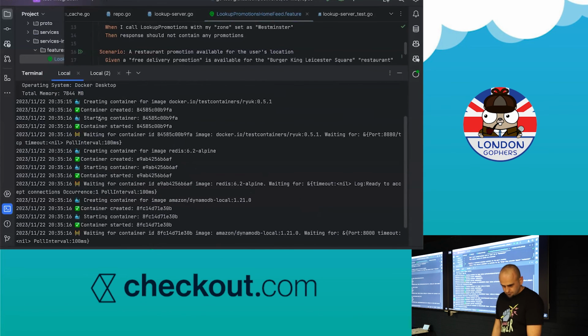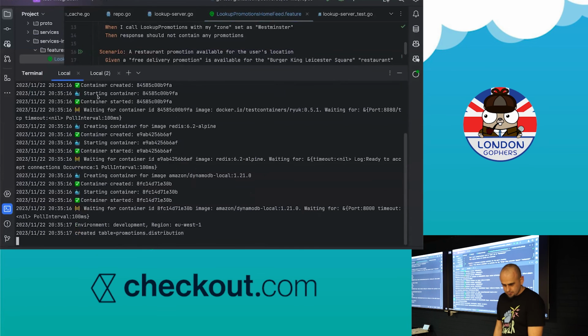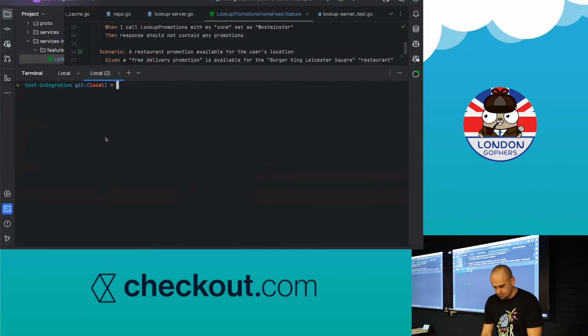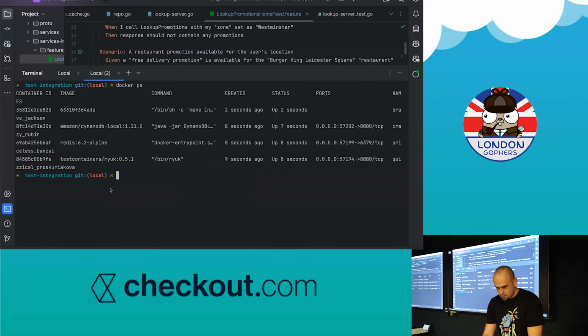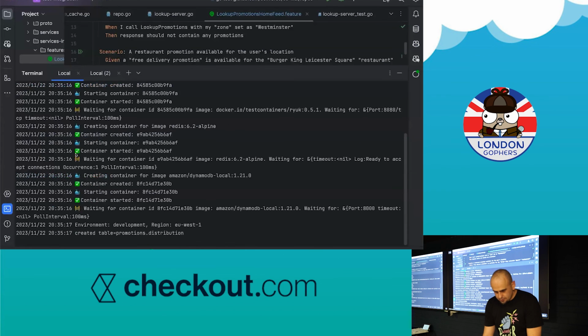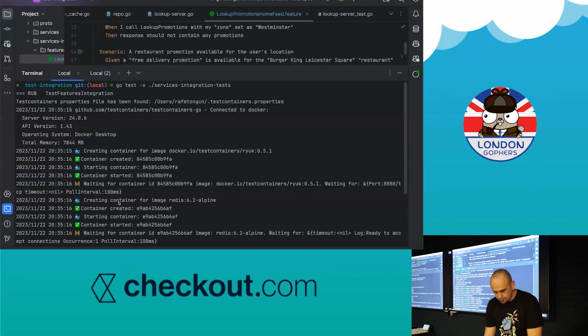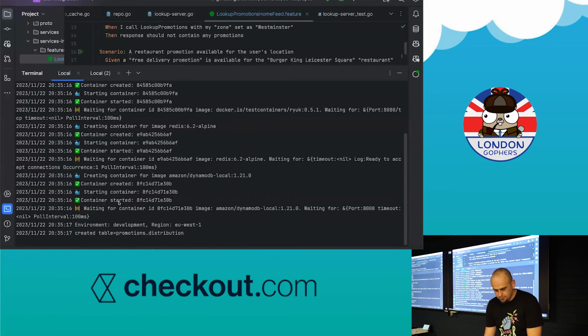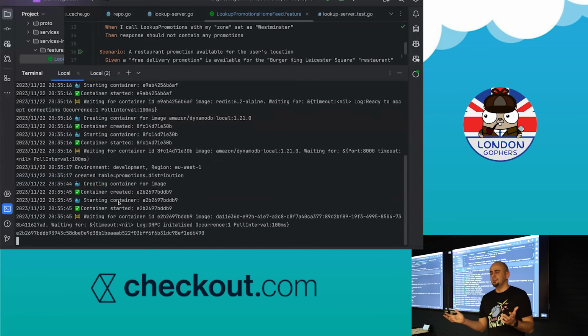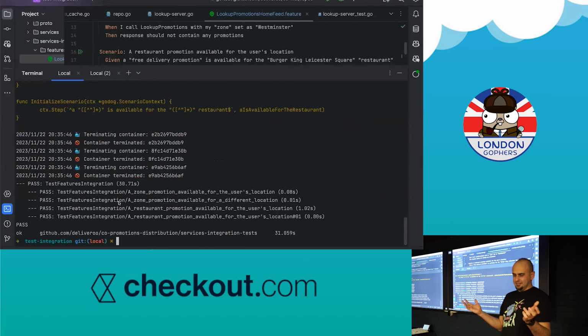Again, my container is being created. Let's check back on the other side. Yep, DynamoDB is up, and the Testcontainers admin is up. And as you can see, the ports are being mapped. And switch back. This should hopefully not take long. Because of the failure, it might take slightly longer. Because, well, I gave it away, didn't I? It's going to fail because I created a new scenario and I didn't implement it with Go code.